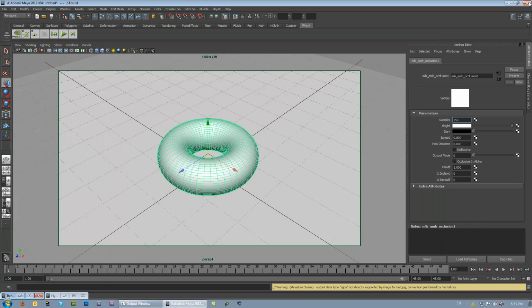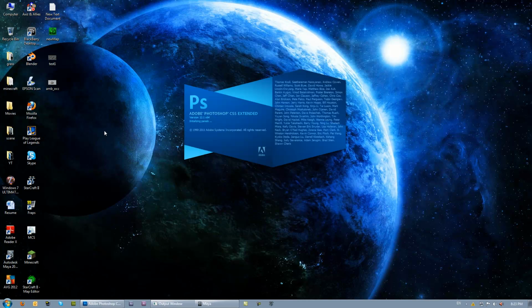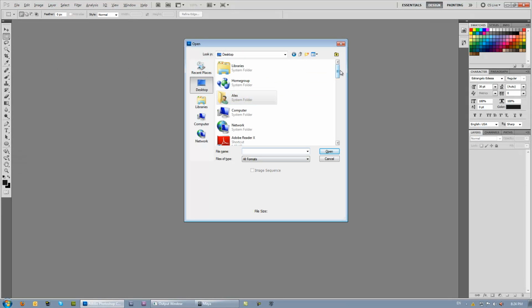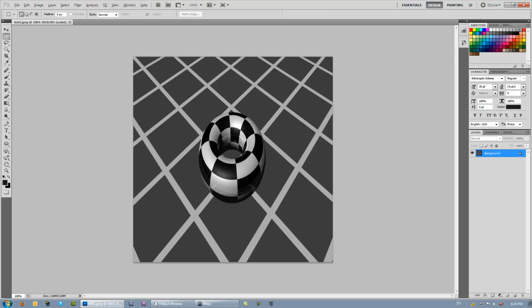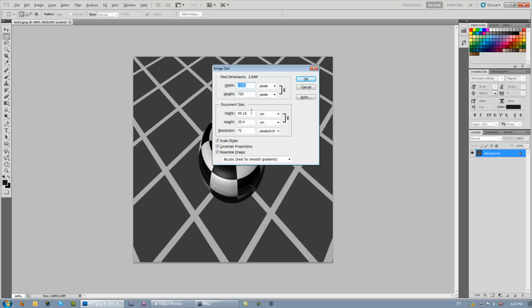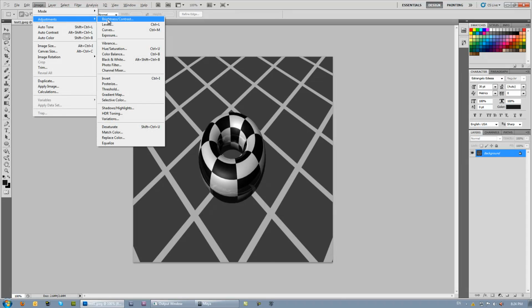All right, so we can minimize out of that. Now we're going to start up Photoshop, and we're going to open test one, wherever it is. Open. That didn't really work, but pixel corrections. That's weird. Having problems with Photoshop, but that doesn't really affect this.